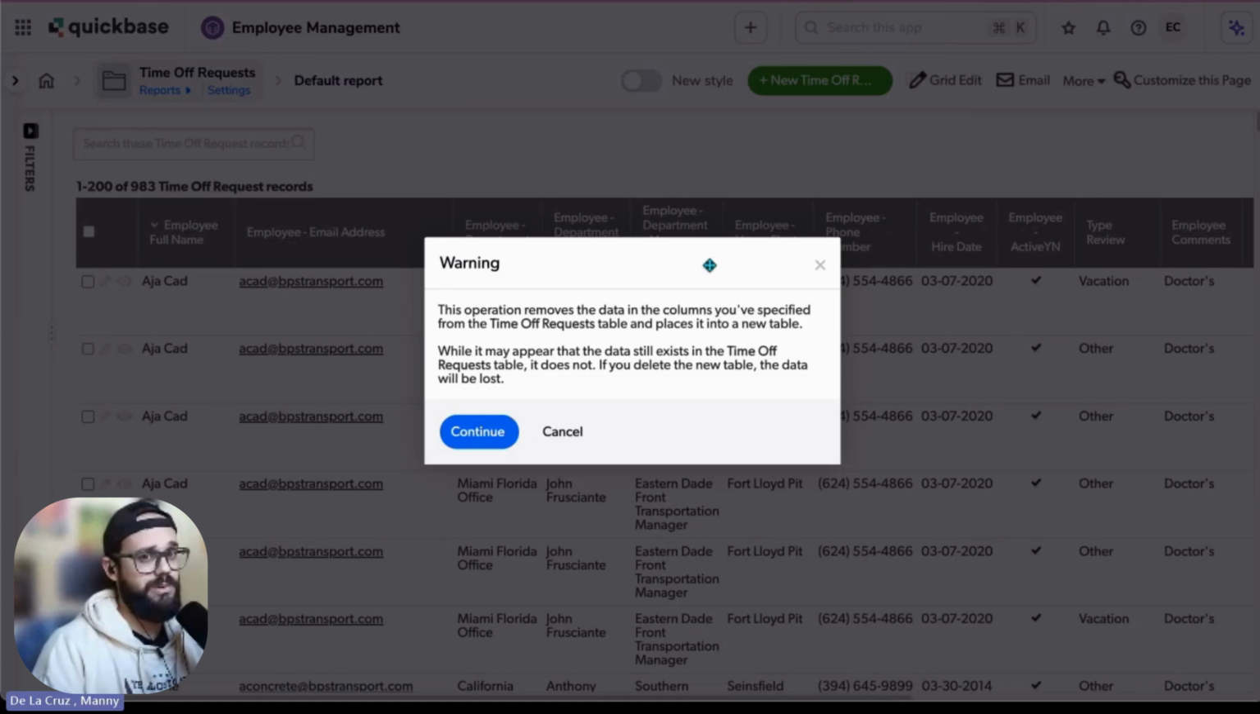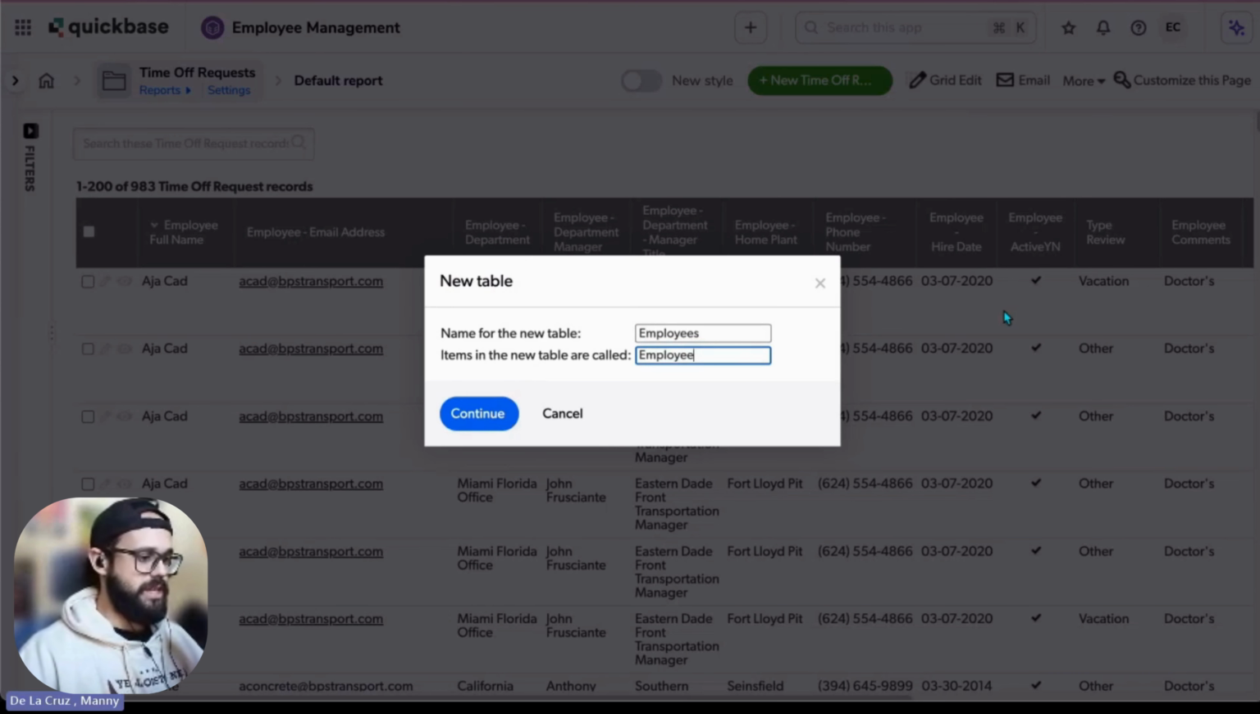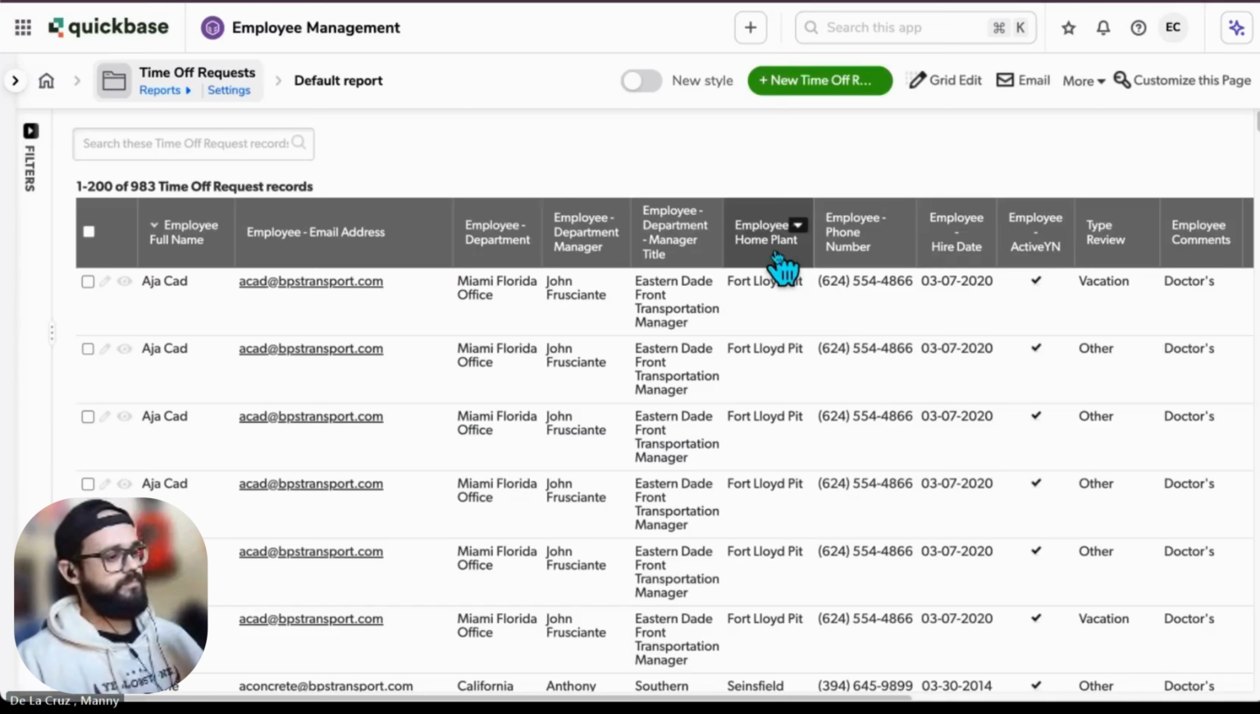So if you delete your new table, you are deleting all of this data. That is the warning here. We're okay with that. We click on continue. We give this a name. I'm going to say it's my employees table, and then one entry is just employee, and click on continue.